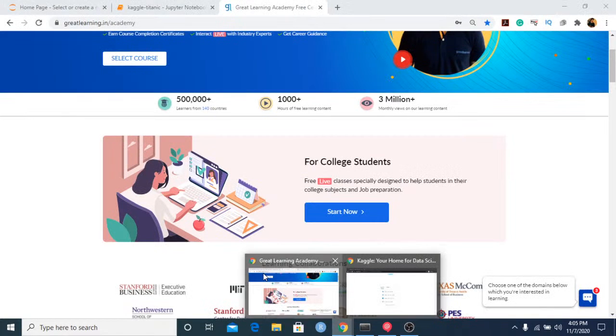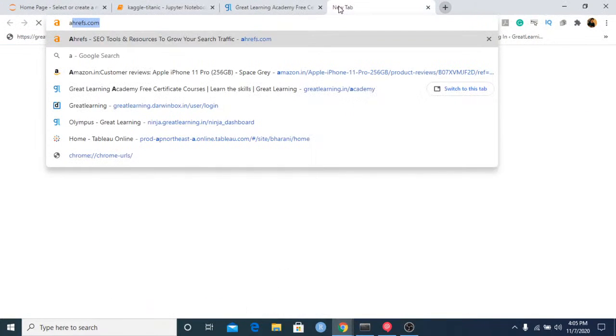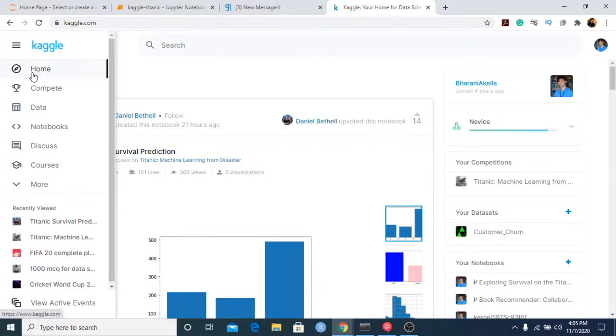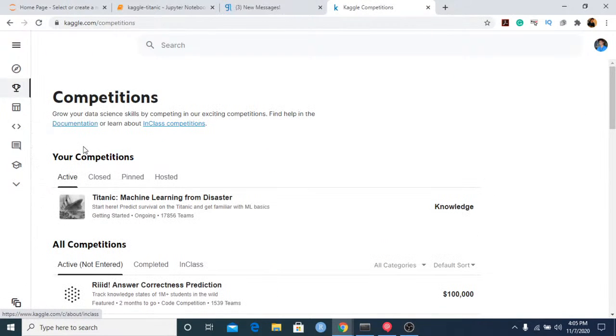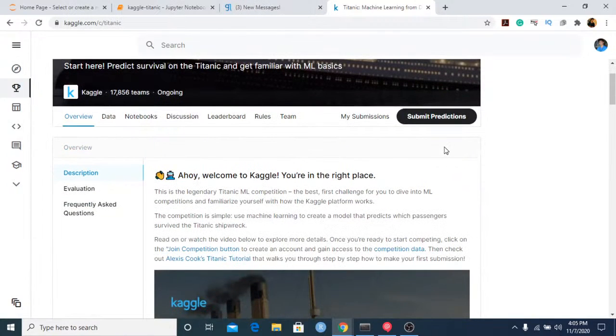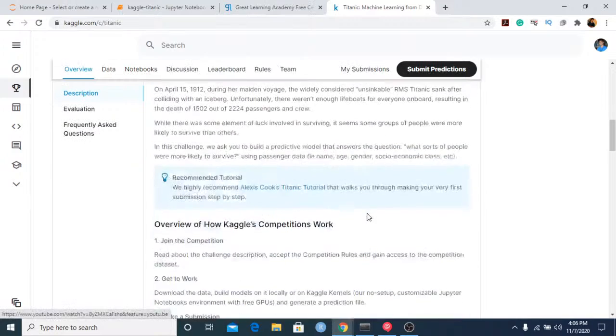What I'll do is I'll open up Kaggle over here. I have already logged in, so this is my account. Let me go to home, click on compete over here, and go to Titanic. Here, after you join the competition, you will have the option to submit predictions. This is how you will be submitting the result which you will get, and you would have to submit it in the form of a .csv file.